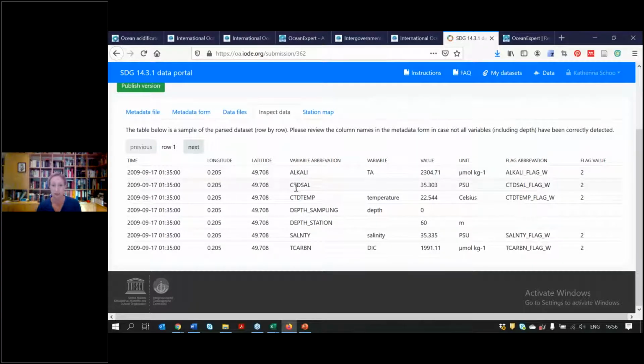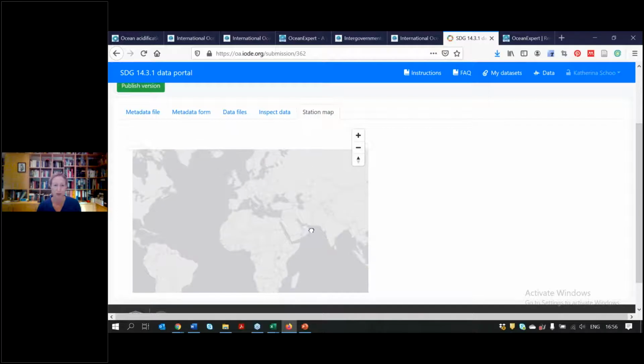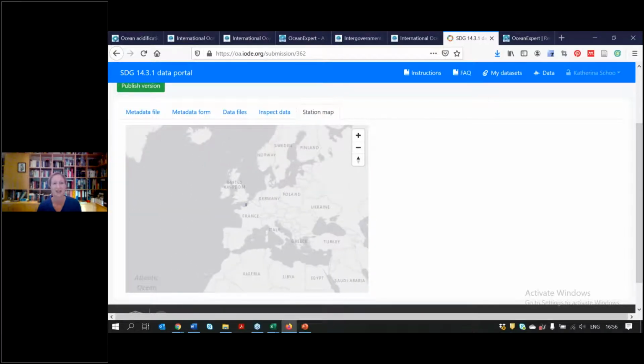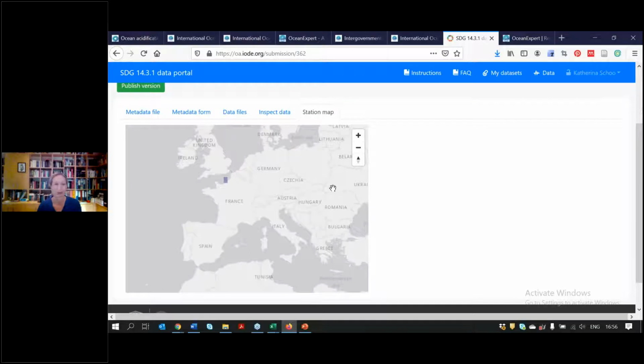Same for salinity, that's been recognized. Temperature, the sampling depth. The depth station is not relevant in this case. Salinity, that has worked too, and the total carbon, so the DIC. So I'm happy with that. This has passed my inspection. I can then look at the station map, see if that shows up where I think it should show up, which it did. So I've randomly chosen a French data point.